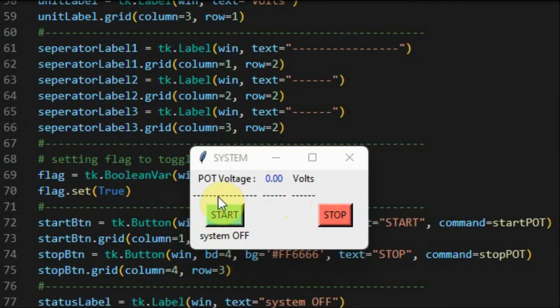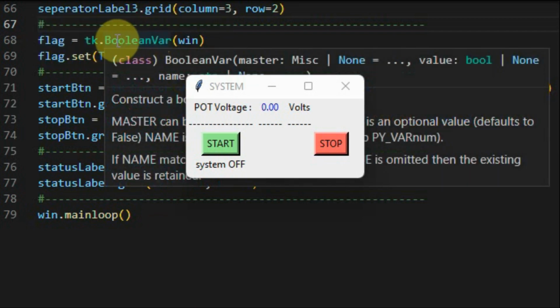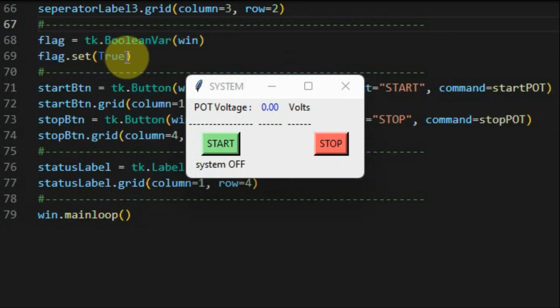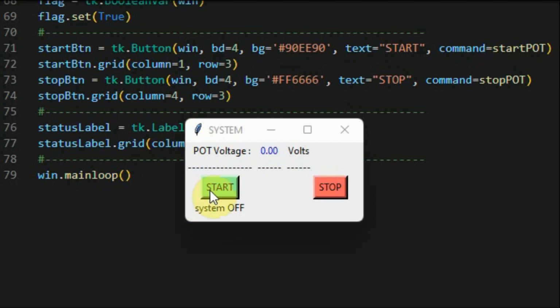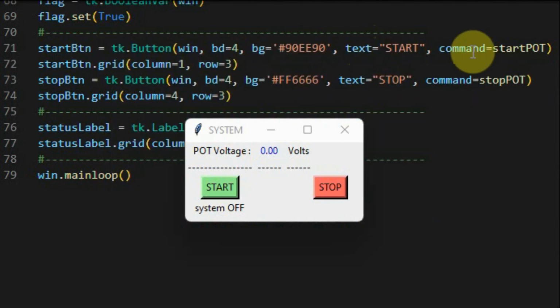On the second row, we have these three horizontal lines, which are generated by using the label widget in this piece of code here. Next, we create a boolean variable using the class BooleanVar of the tkinter module, and then we initialize it to a true value. On the third row of the window, we create two buttons, start and stop. So for the start button, when clicked, it will call this function. And for the stop button, when clicked, it will call this function.